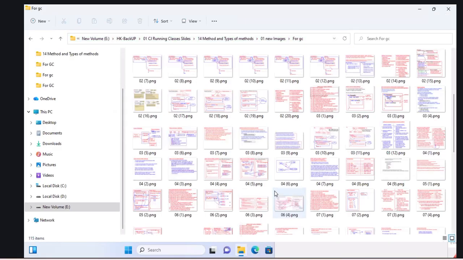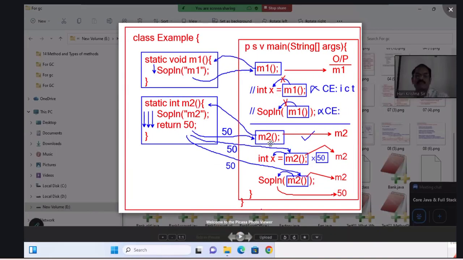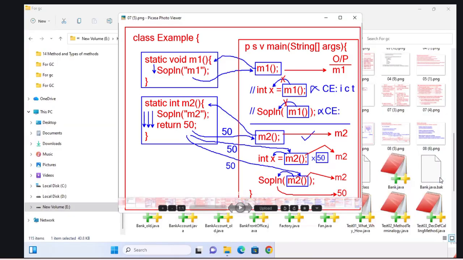Write as it is. Write down as it is. First the program and then the flow of execution. First write the program boxes. Here I created M1, M2, main all in a single class example. That's why I'm calling directly. After writing, if you still have doubts, ask, I'll help you.